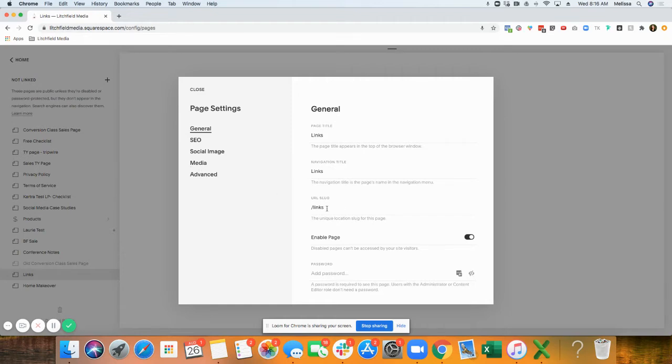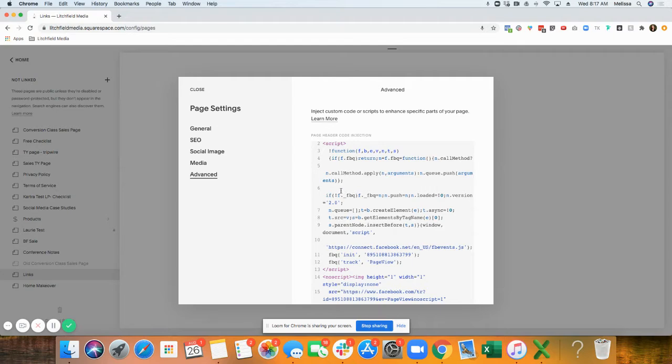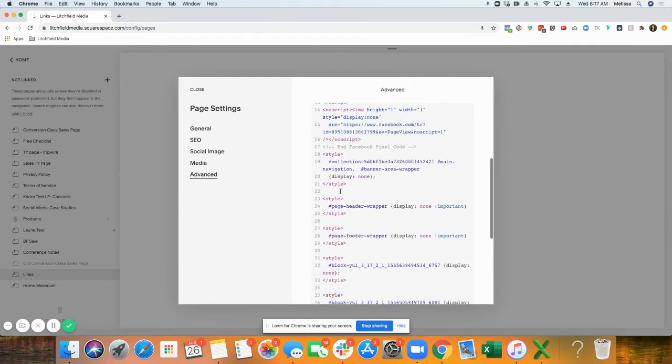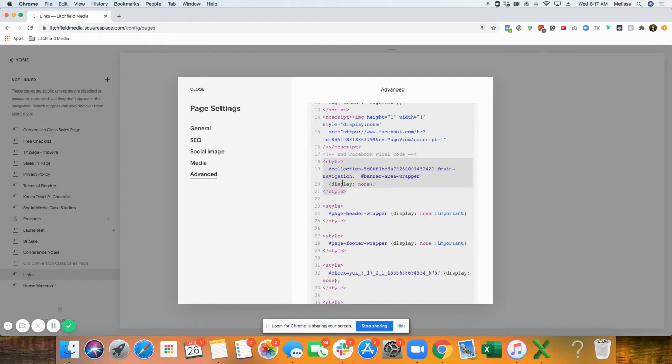Basically, you can change the URL slug through that little gear sign. And then what we're going to do under advanced is place a special code. So yes, I have a Facebook pixel here. I am an ads girl. But this code right here on line 18 through 21 is going to take off the main navigation, the banner, like that very top navigation that makes it look like a website. And now we're going to transform it and make it into a landing page.